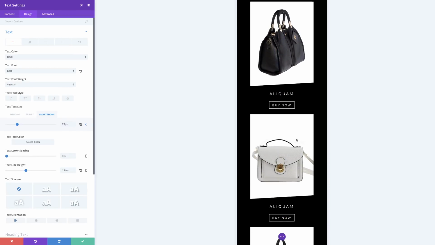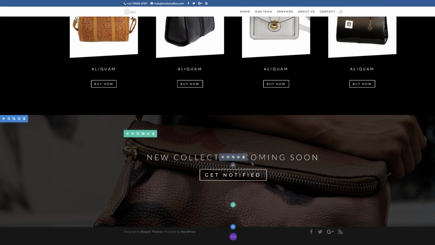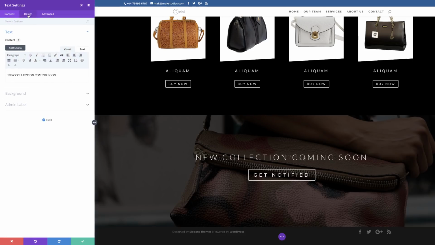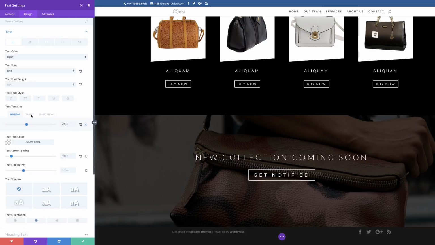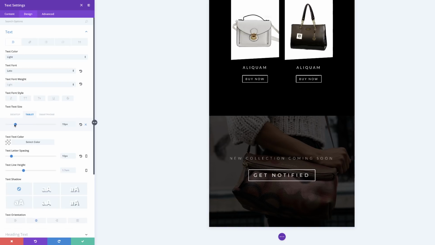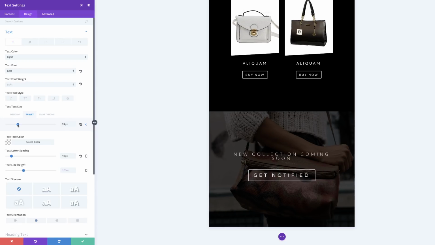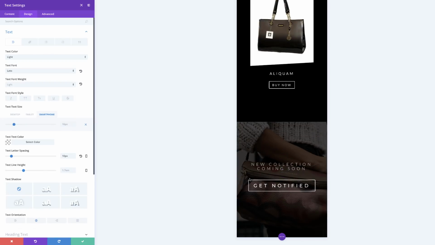So you can see so far this is looking great, and things are not looking great right here. So let's go ahead and fix that. Okay, so over here, I'm going to come into my text module, click on design, text, and then I'm going to click here on this little icon, click on tablet. Right, so first of all, here on the tablet, I want to reduce the size until it fits the screen. So I think 22 is perfect. It fits the screen. And then I'm going to come over here to my smartphone.